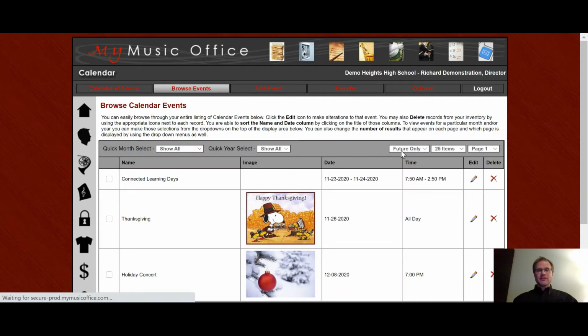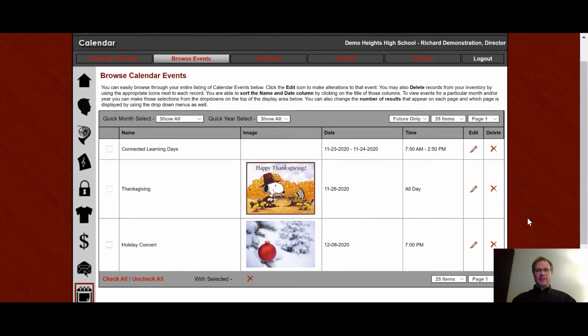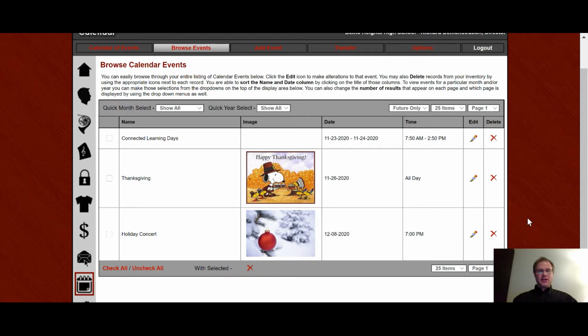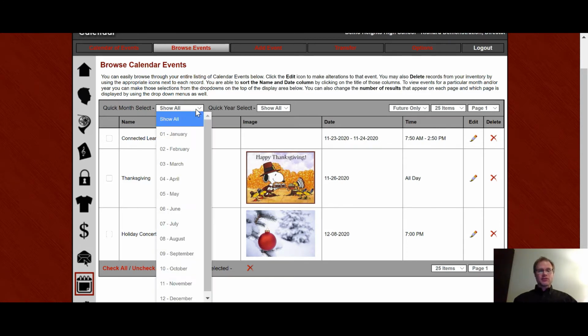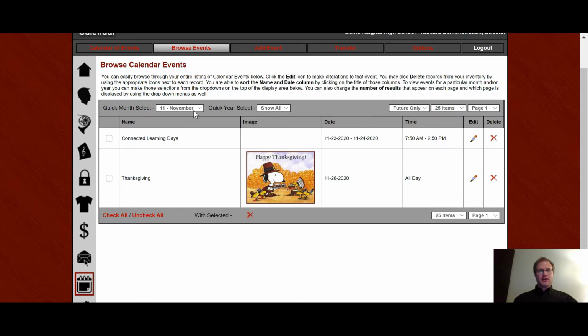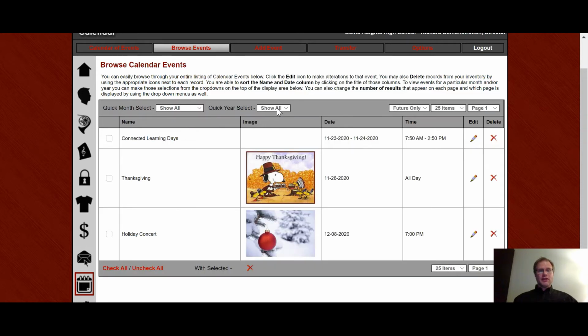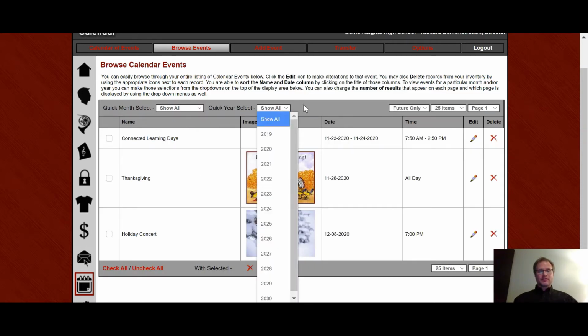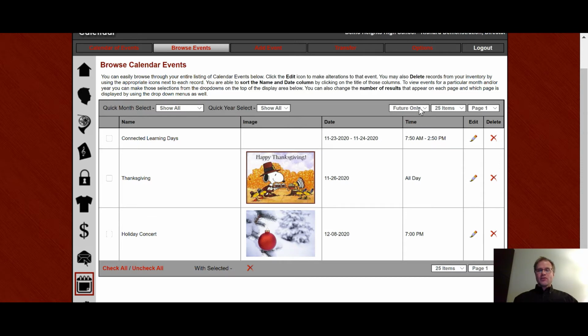If I go to Browse Events, you'll see this is the more listing format that we're used to in the rest of the site. You'll see at the top here drop downs for quick selects. This is a quick month select, so if you want to go down and just choose the November dates, there they are. If I want to go back, I can hit Show All, and then quick year select. Right here is a drop down to show just the future only events, which is what is standard, until you choose all events, which then would show past events as well. And then obviously the number of items shown per page, and then the page you are currently on.